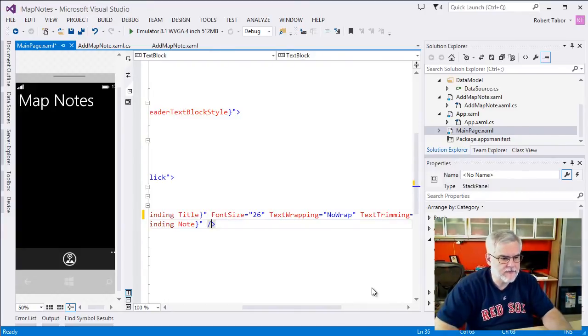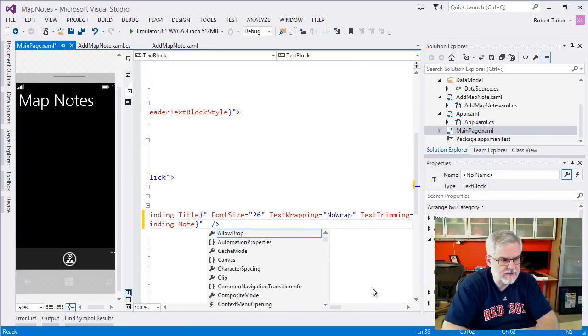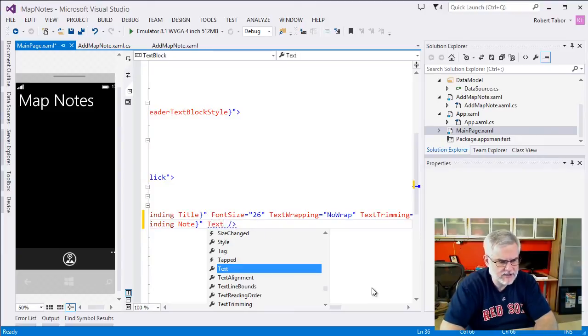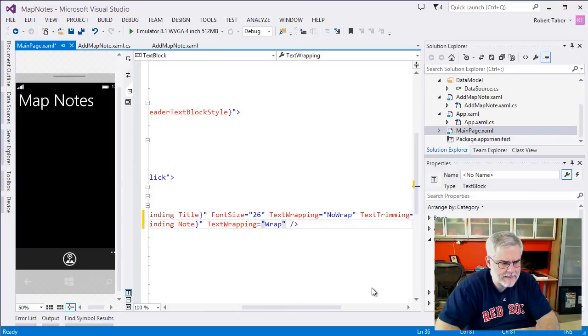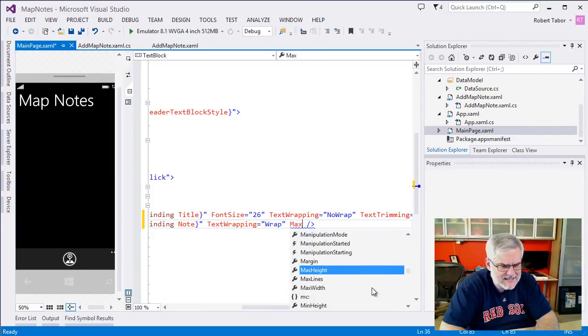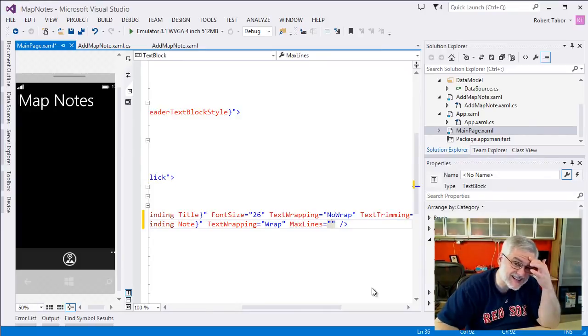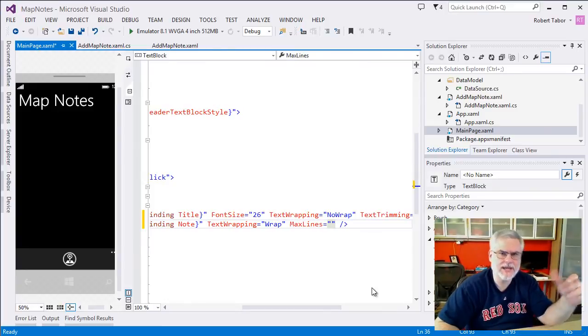Okay. Furthermore, on the full note, I probably could do something like this. Text wrapping equals wrap, but I think there's like a max lines. Maybe I could set that to like 2 or 3, you know, to limit the number of lines displayed, as opposed to the full note that we would see on the add map note page. I'm not going to experiment with that now.